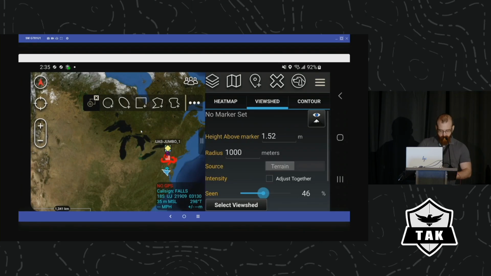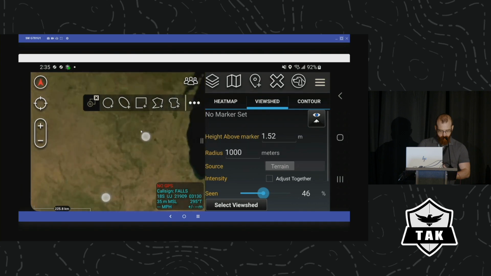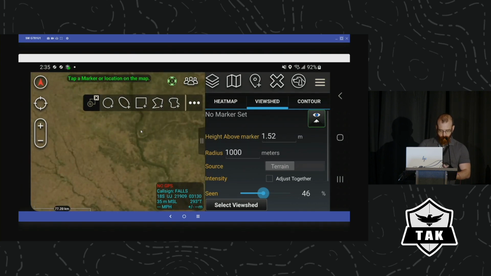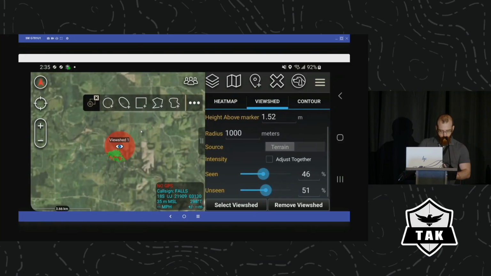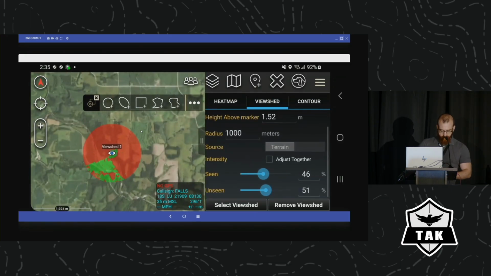Additionally, you can drop a view shed, which will give you line of sight information in relation to the point at which it was dropped. So I'm just dropping a view shed right here. And for the seen and unseen portions of that view shed, you can specifically alter the opacity as needed.